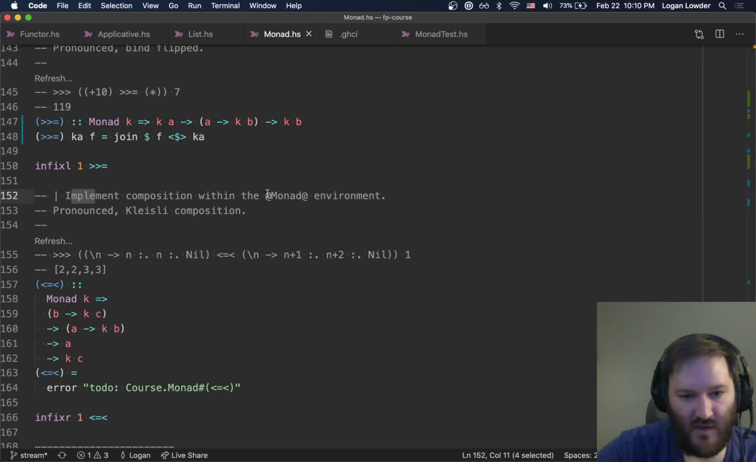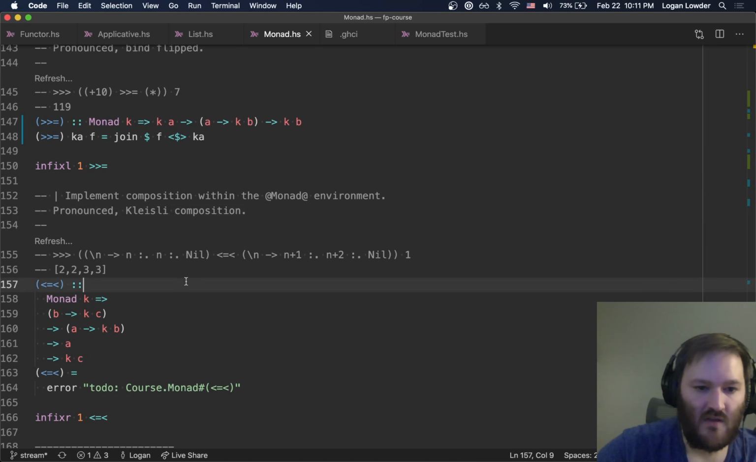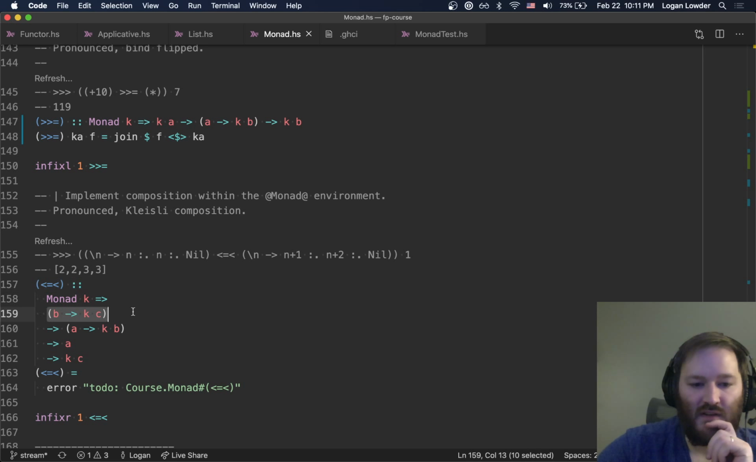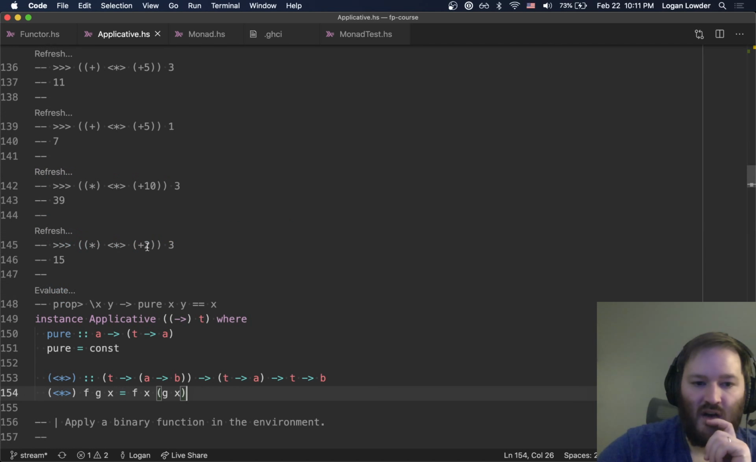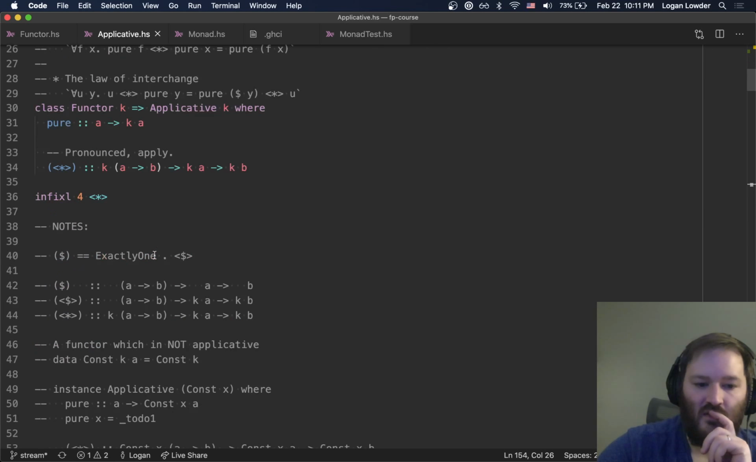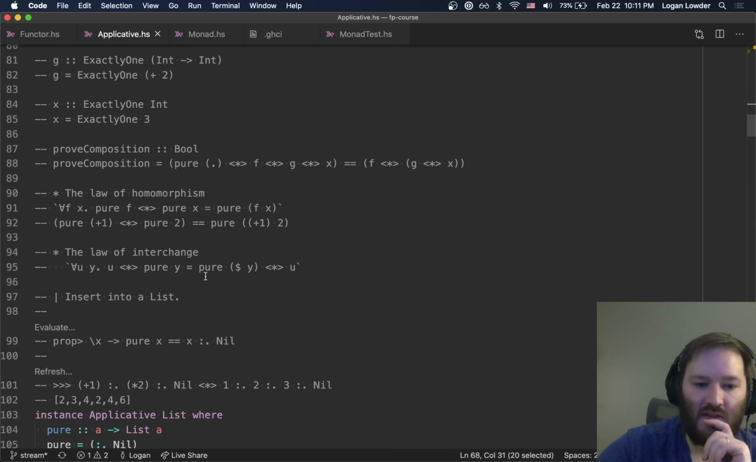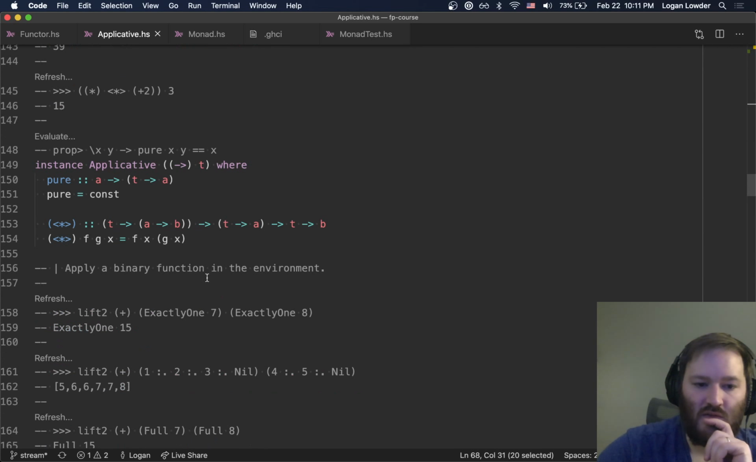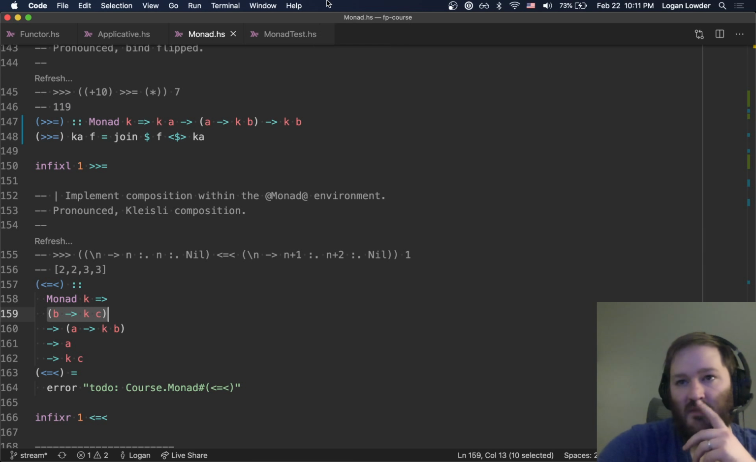So let's do this thing, Kleisli composition. Implement composition within the monad environment, pronounced Kleisli composition. So is it proper to say for a monad it's in an environment, and for applicative you say it's in a context? When I've read about applicatives, I always hear the word context used. Trying to look for an example. Oh no, I guess they say in the environment here. Maybe it's not that different.